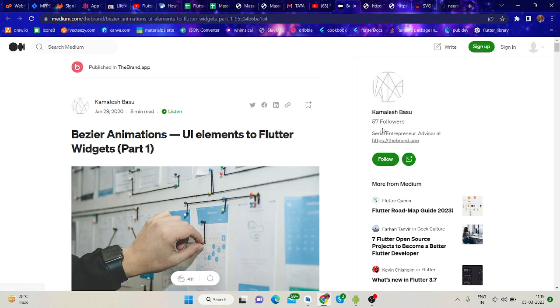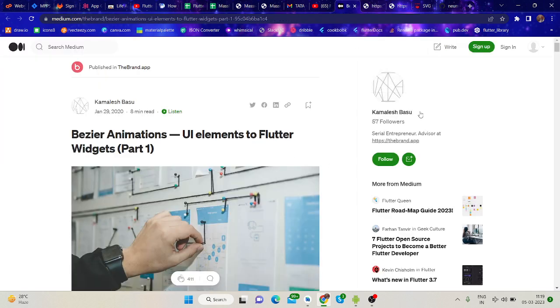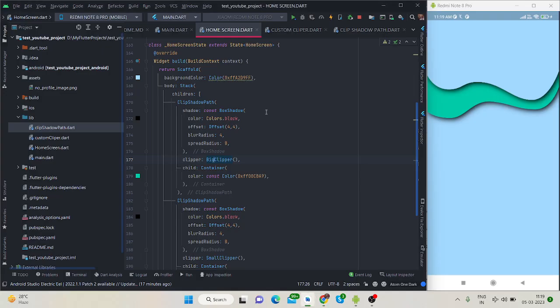Medium website named Kamlesh Basu, and I'll be using these two clippers. This is the larger clipper, the big one, and this is the smallest, and these two are given by this Kamlesh Basu. So thank you for that. And now let's jump into the code.